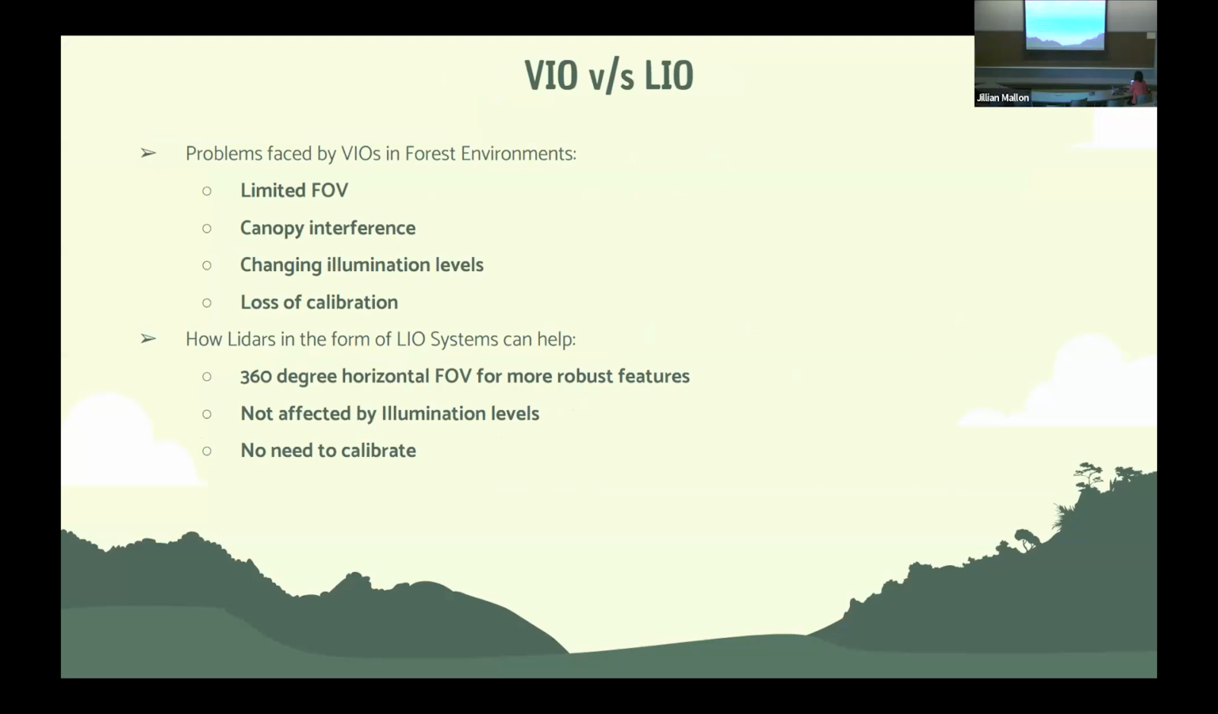Basically, visual odometry works by finding good features in the environment and then essentially tracking them across frames. But this problem is exacerbated in forest environments because they're very unstructured and cluttered. And the fact that cameras have limited FOV doesn't help the situation because they can only track a few points. There's also a lot of vegetation interference, basically canopy that is present on the branches, interferes with all of these points, making them hard to track.